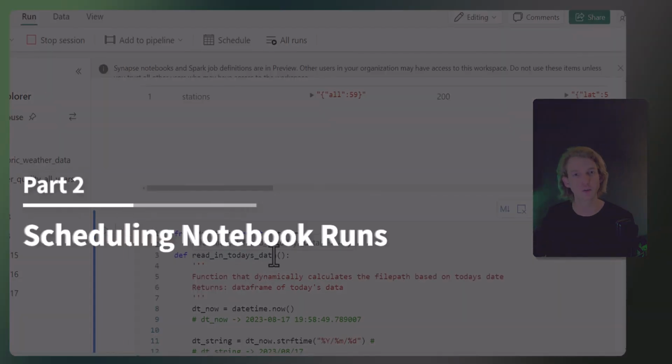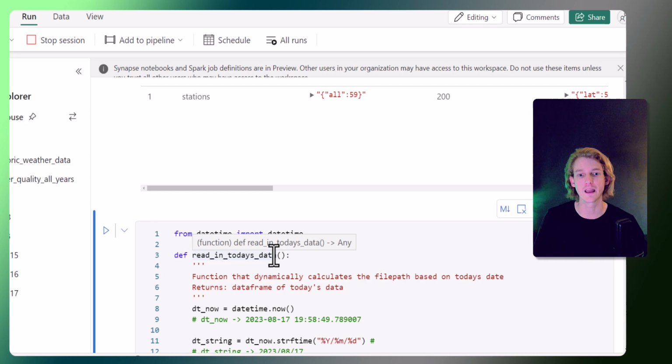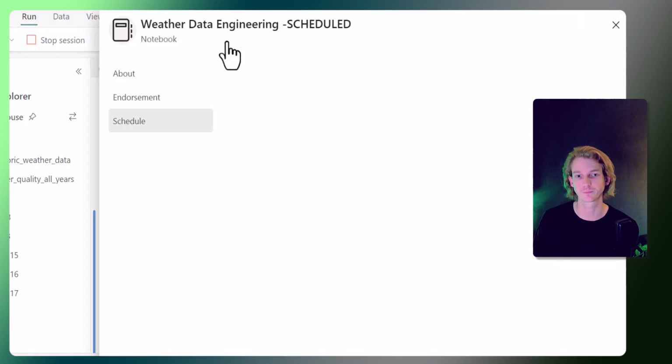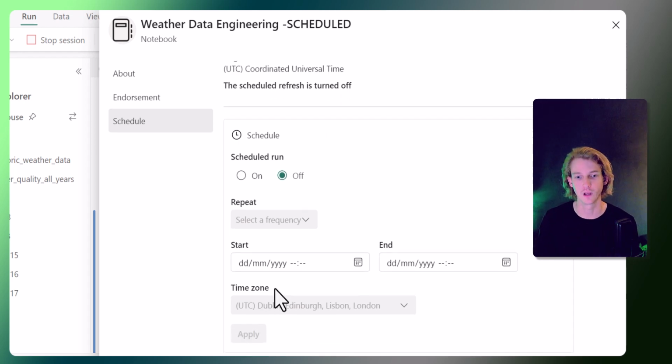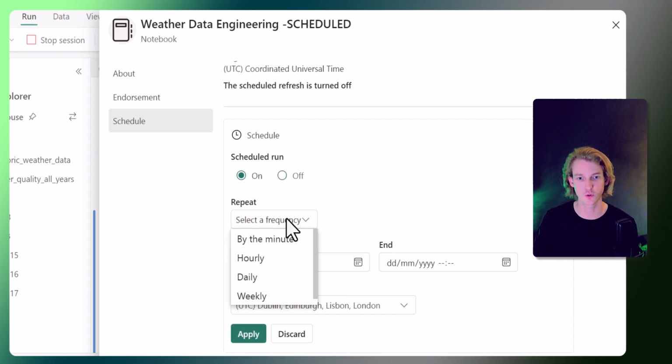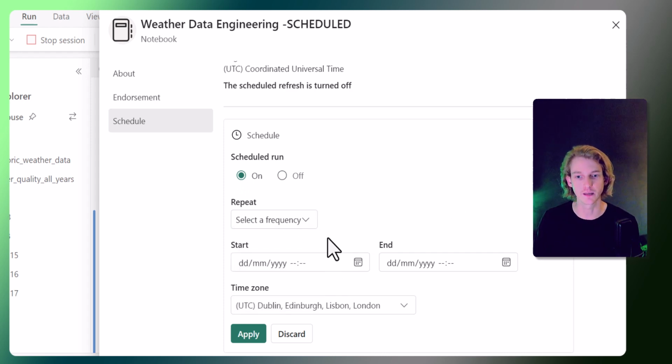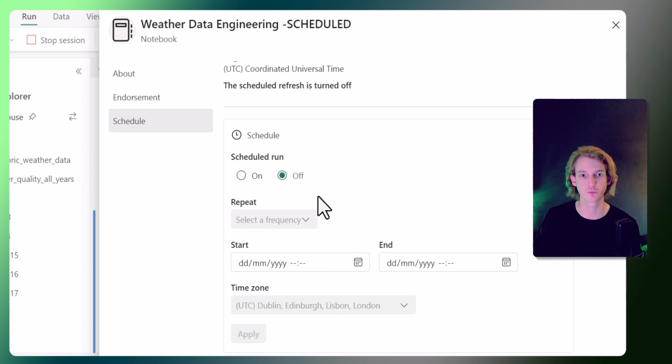Now moving on to the second question, which was about scheduling. Now that we've got a dynamic way of running this notebook, how do we schedule it? There's two different ways, or maybe more than two, but one of them is you can see the schedule button right here within the notebook. This is to set a schedule just for this notebook to run whenever you like. We can turn on the schedule. We can do it hourly, daily, or weekly. And we can set a start and end time to our schedule and tell it which time zone we want to be working in.